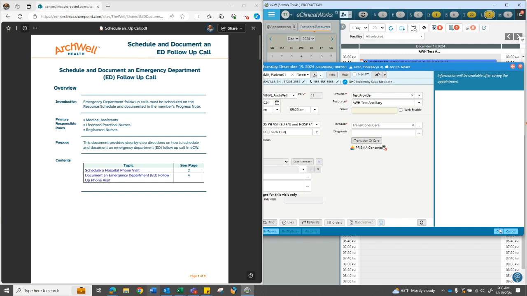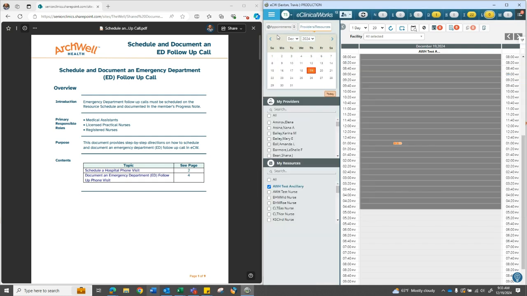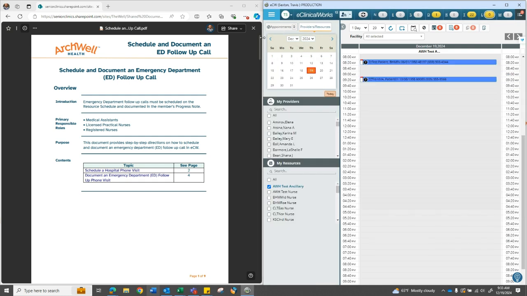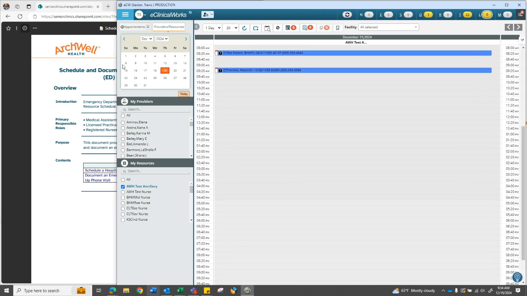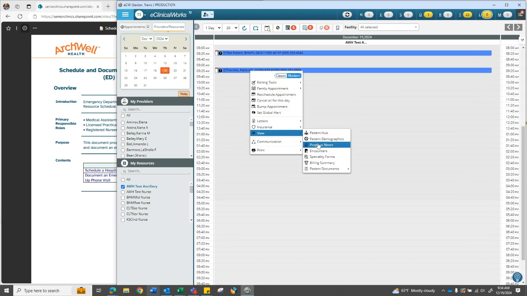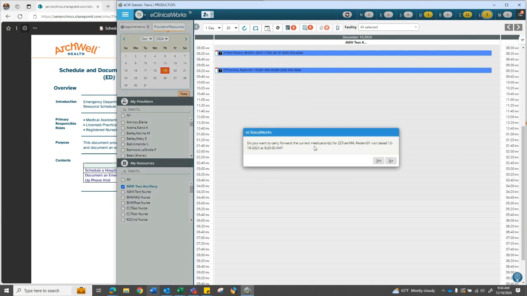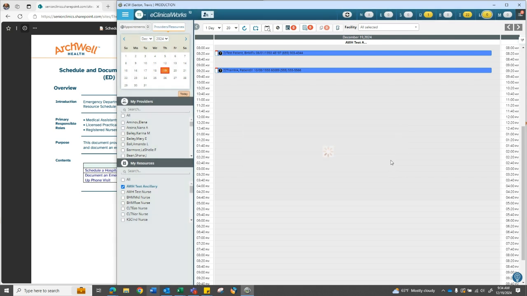All right. Perfect. Let me make my screen a little bit larger here so that we can see everything when I pull it up. So you can see here, we have our member on the schedule. I'm going to go ahead and dive into the progress note. You can do that either from your tracking board once they're scheduled, or you can go in through this resource schedule by right-clicking on the member, going down to view, and then to progress note. You do not have to carry over current medications. That's not necessary for this documentation.